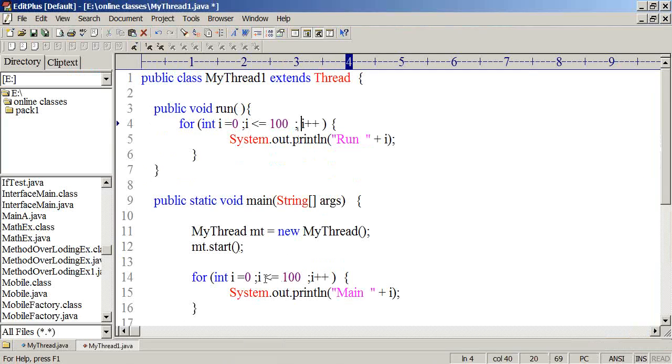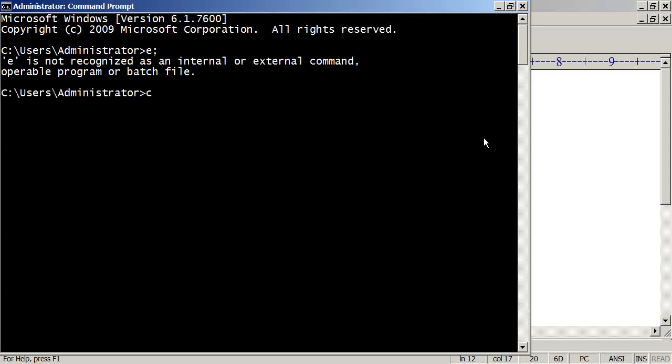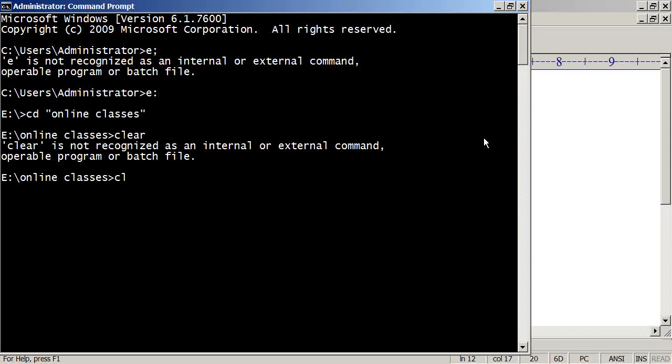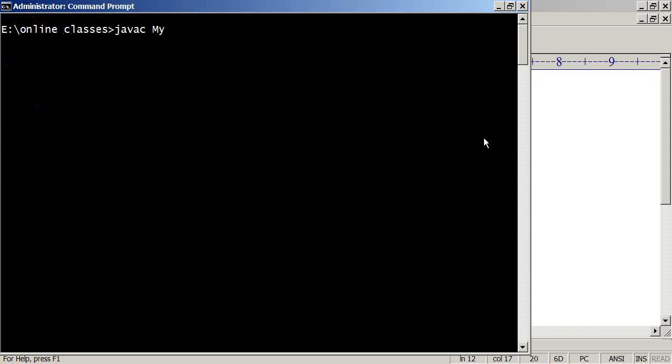So this is what I did here. Now once you have separated your piece of code, if you want to execute that piece of code separately, you need to call a method called the start method. Right? So let's see here how this program is going to behave. Javac MyThread1.java, it's fine now, it's compiled without any problem.